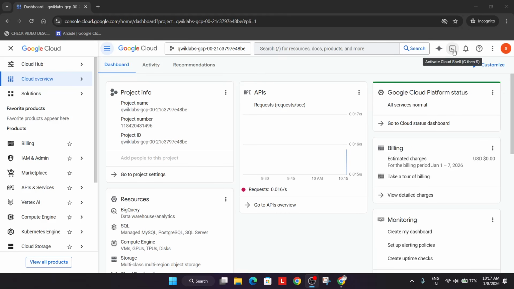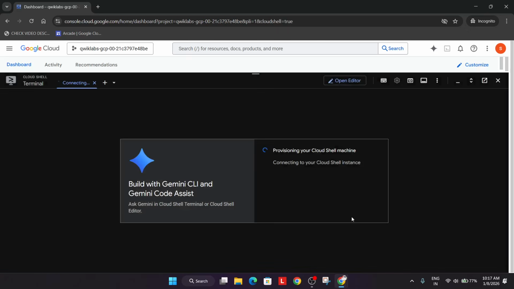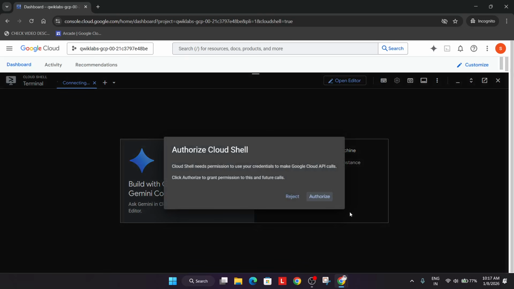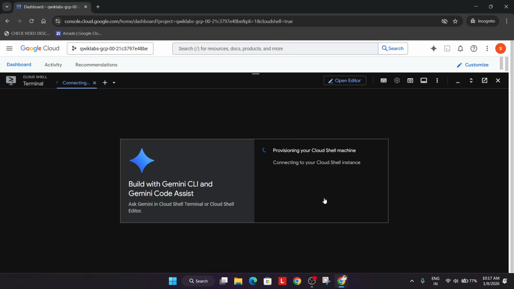Now the first thing you have to do is click on this to activate Cloud Shell. Just follow as I'm doing so that you are able to get a full score or the lab is marked as done. Now click on Continue, and you may be asked to authorize yourself. So just authorize, and wait for the lab to get ready.